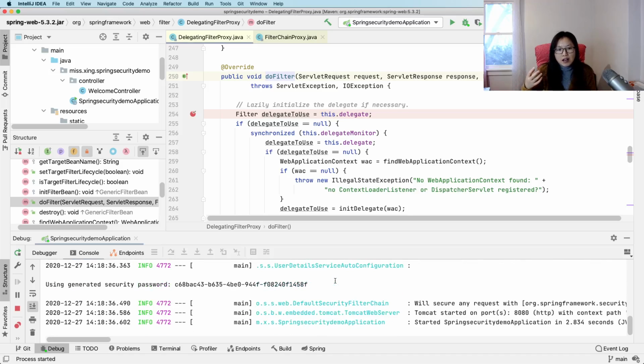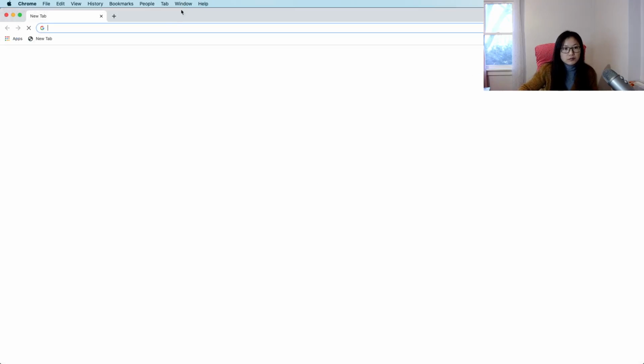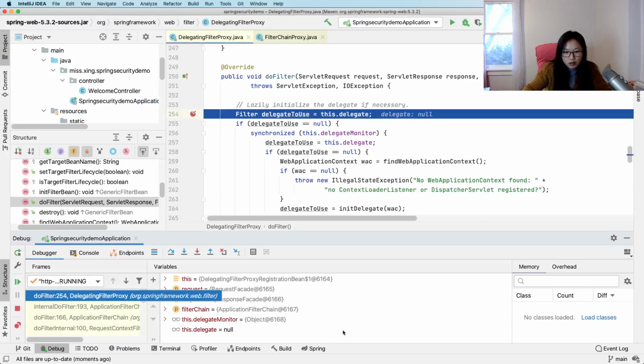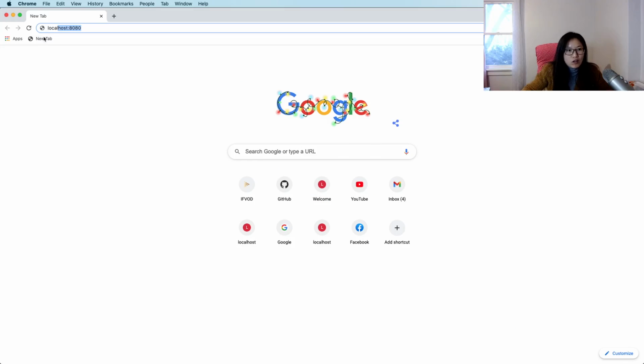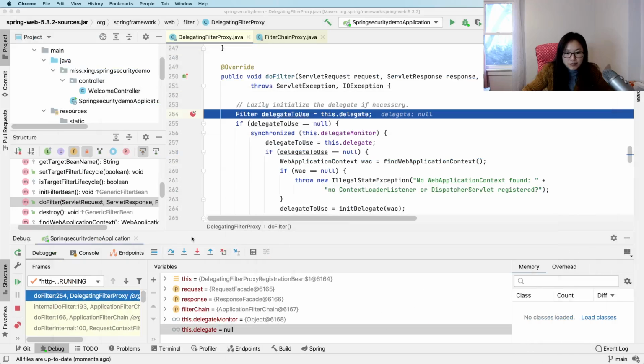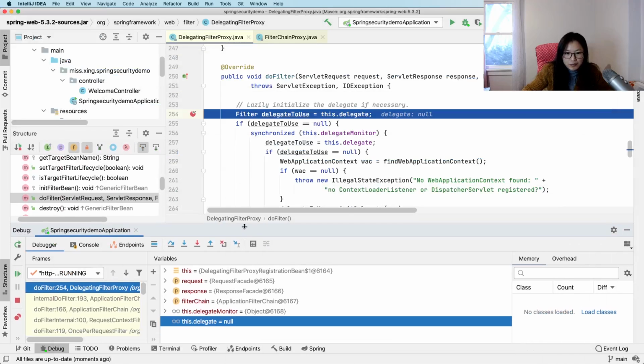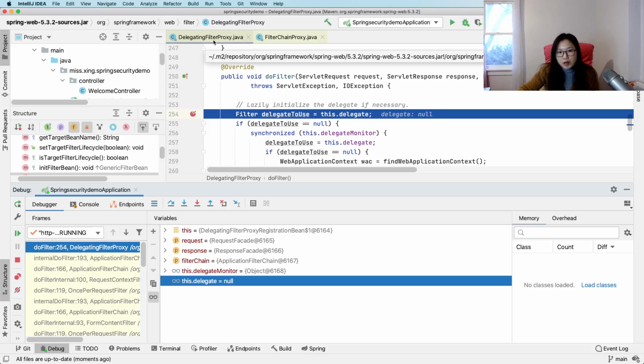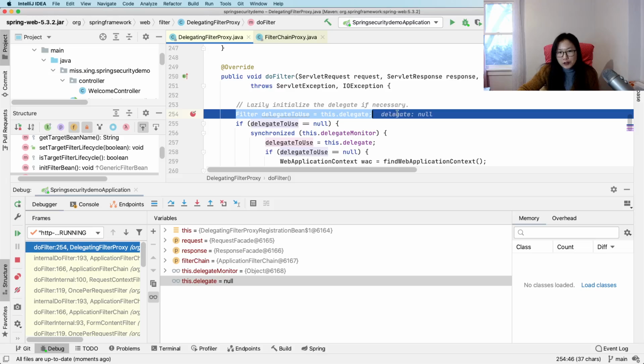We will just go to localhost 8080. When I type localhost 8080, it already makes a request. See here? It already makes a request, even though I didn't click enter. I think that's the behavior of the browser. So here you can see it's already going inside our DelegatingFilterProxy, and here it is trying to get a filter.